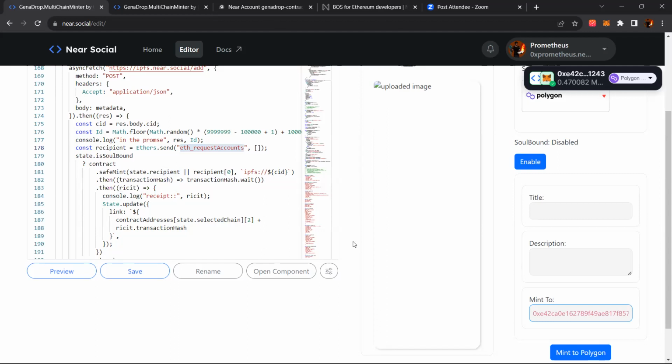If our component does not find any address here, then it means it's going to mint to our own address. So as you can see here, we are doing contract.safeMint, where we state the recipient. Now, this safeMint is, we can see it.